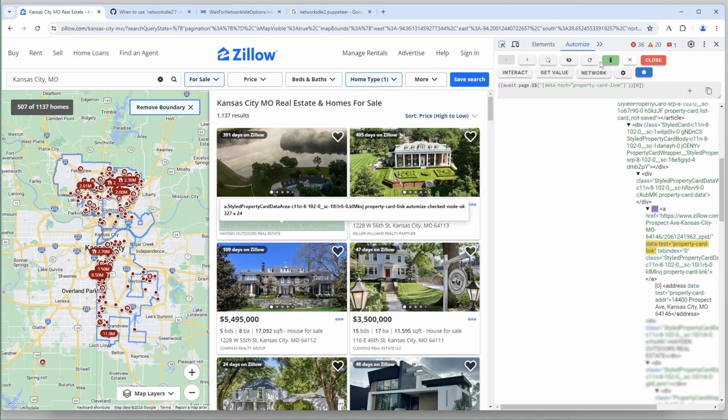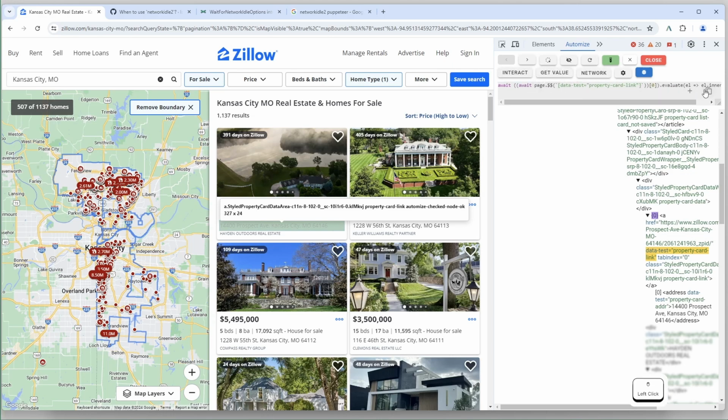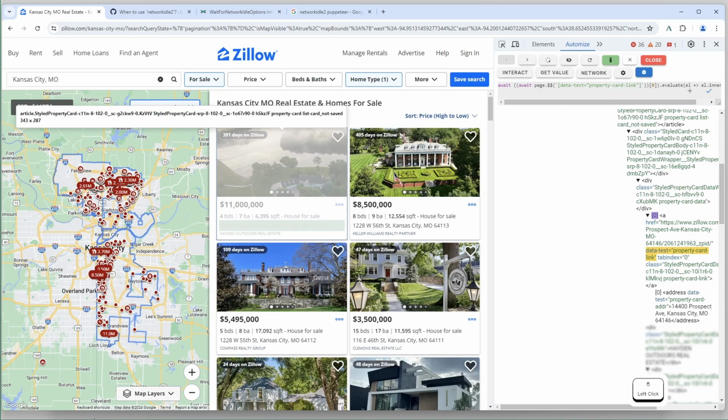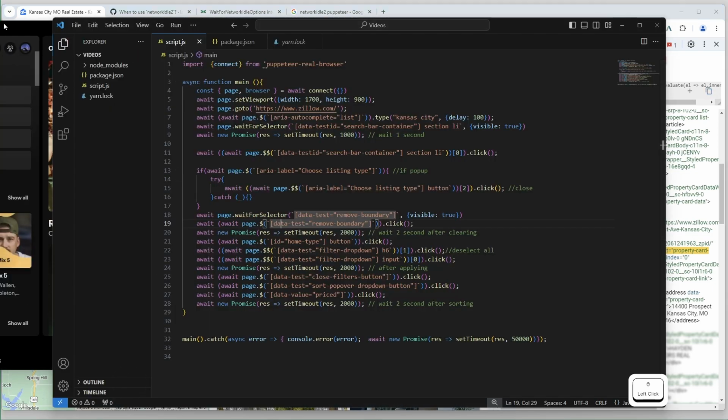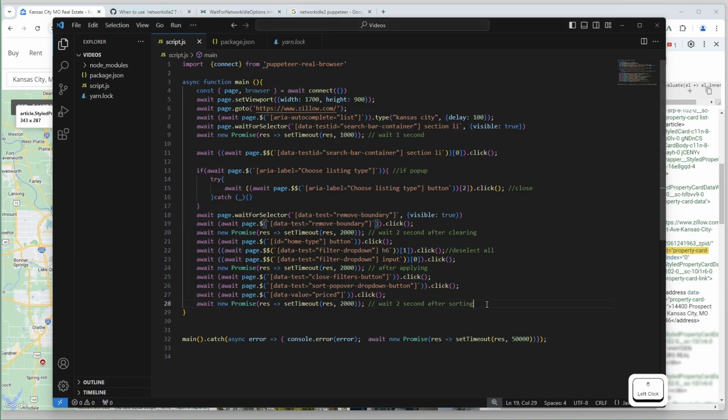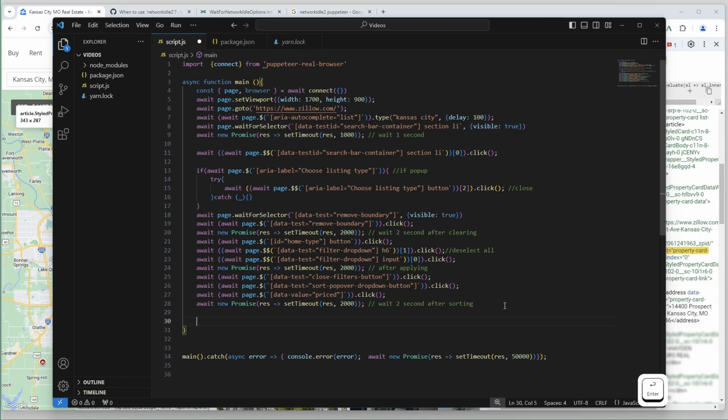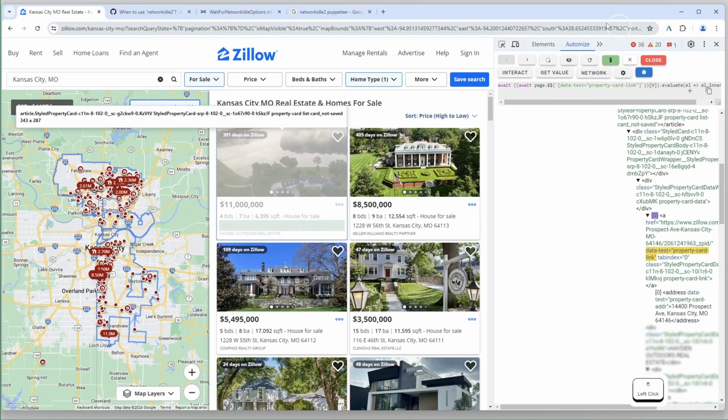So I think we're just going to do this, and we want to get value. We're going to get the inner text from that. And so I'll copy that. This is going to be our first house. First house address is equal to this. Okay, and let's get the first house price.